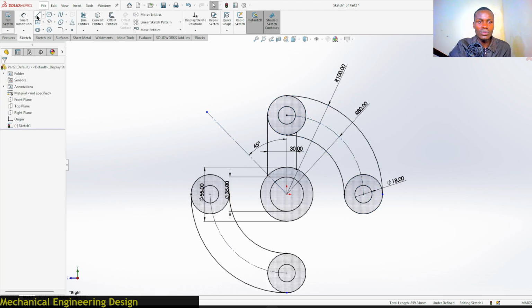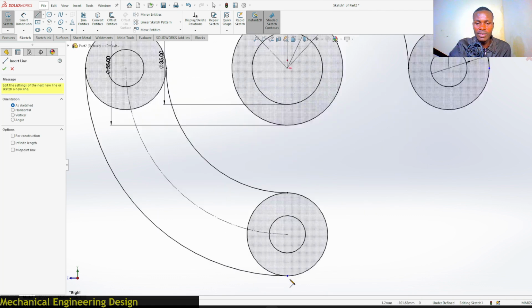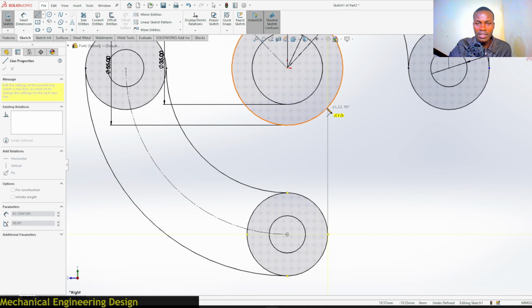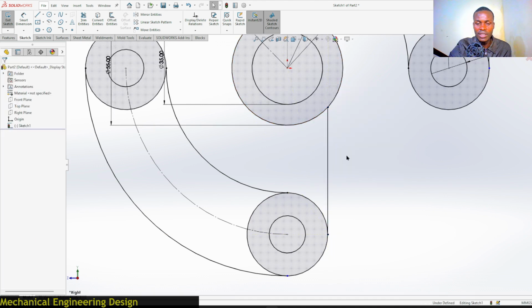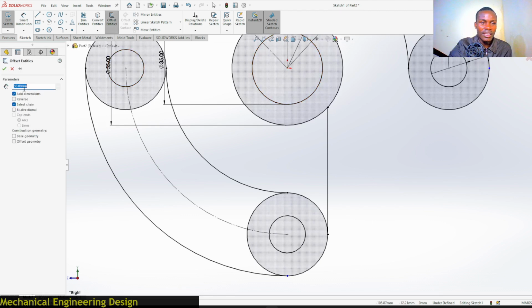We'll come to our last sketch down here. From this quadrant vertically to this circle, like this, and then offset 30 millimeters. Click on this line and then reverse direction. Click OK.